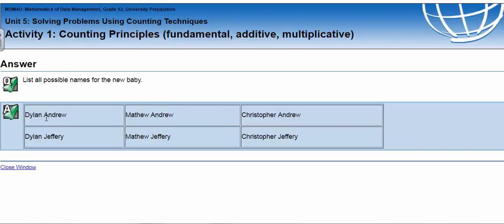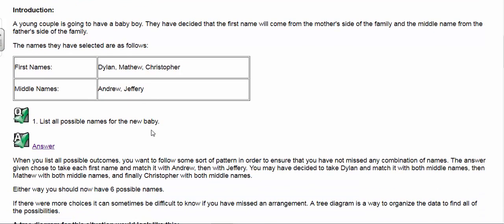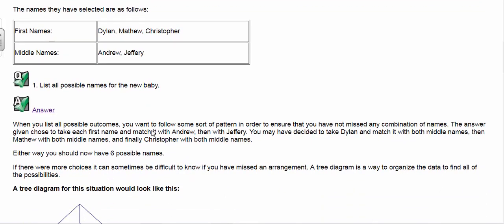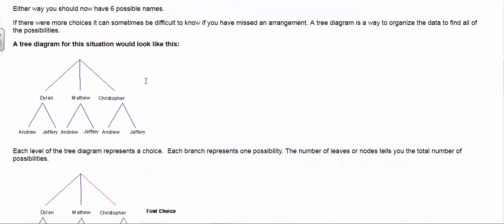Check the answer just to be sure, and of course you can see just listing them off is fine for a small number of items. With a larger, more complex list, that's going to be a little bit tougher. So we should have some other options available to us.